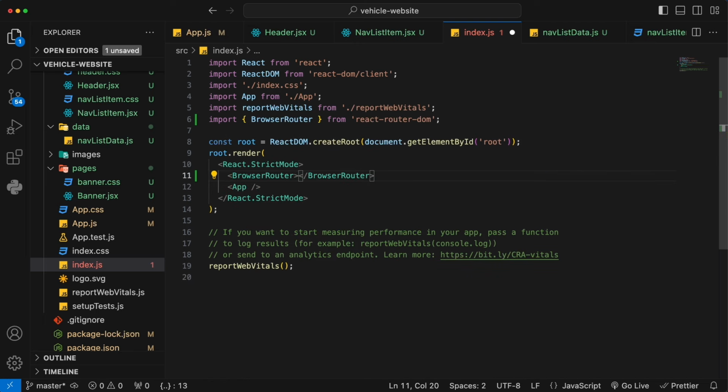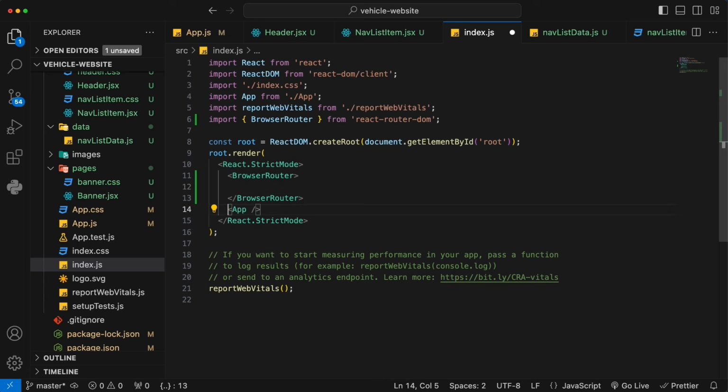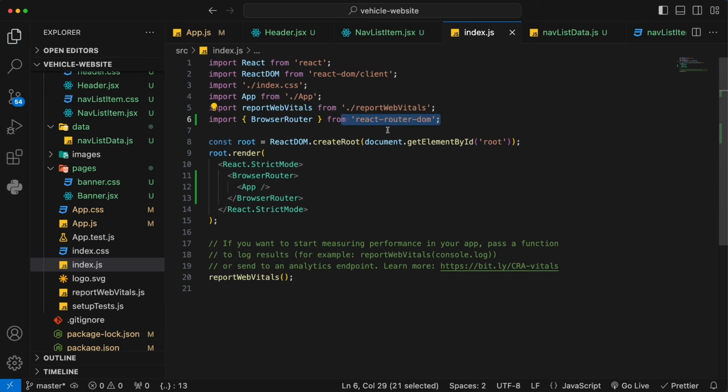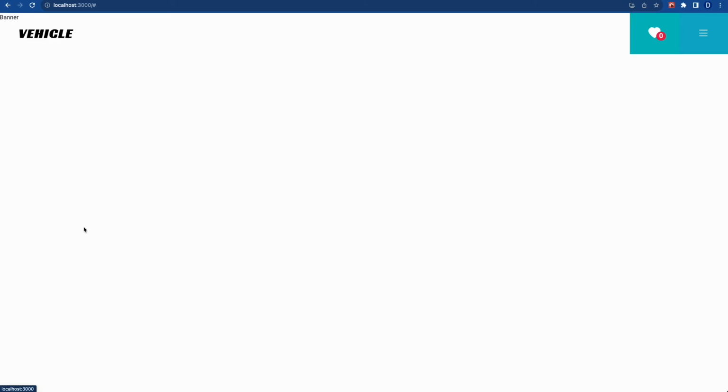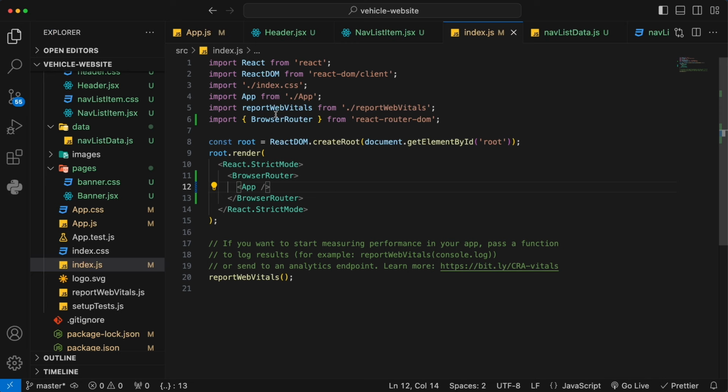Browser router, opening and closing tag. We're going to put our entire app inside that browser router. You can see where that browser router comes from: it comes from the React Router DOM. We wrapped everything inside here, and it's working now. We just have to make sure we do this first for the React Router DOM.